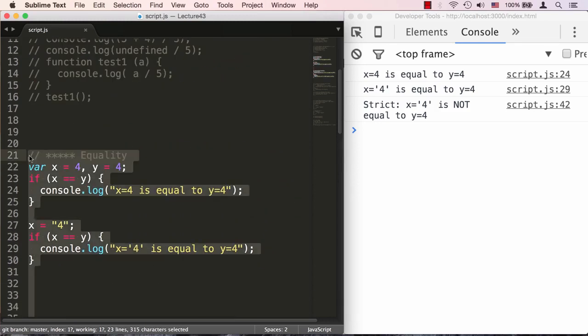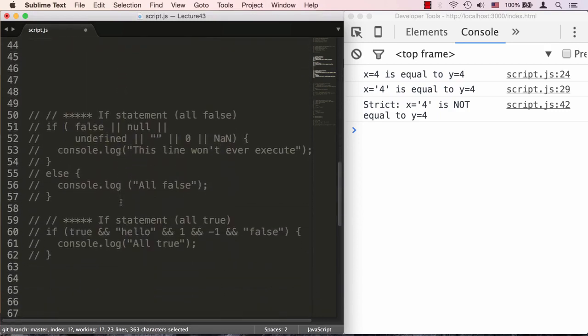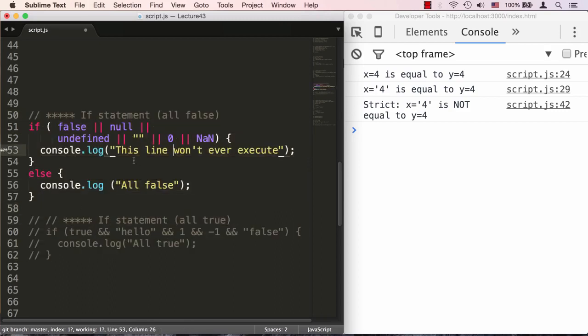So let me comment out this whole section, and let's go to the next section where it's talking about the if statement, but we're actually going to list everything that the if statement would consider true and everything that the if statement would consider false, or actually the other way around. False first. In this if statement, I listed every single thing that the if statement will consider false. The first of all is the keyword false.